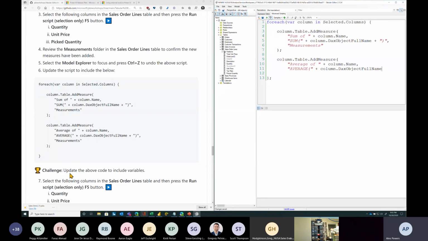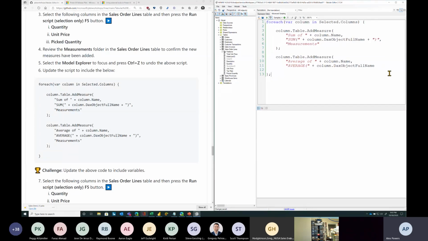Challenge for you if you'd like. Just go and update the code to include variables. But I'm going to keep going along here just with my kind of messy way. So DAX object full name plus our concatenator, double quote, comma, measurements, double quotes, close it out. If you didn't get the full accuracy, just copy and paste it.